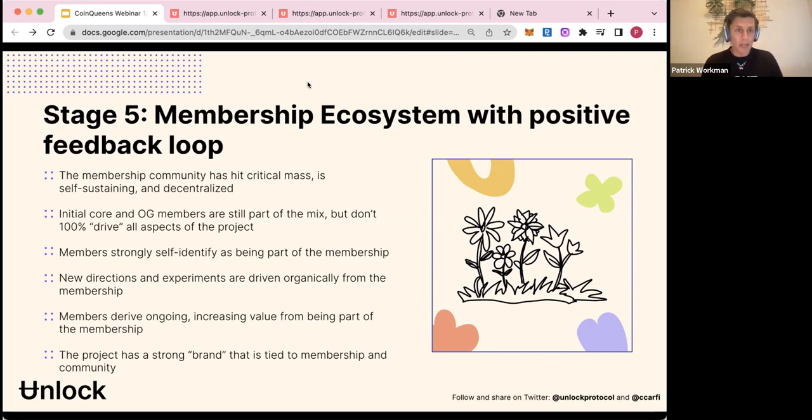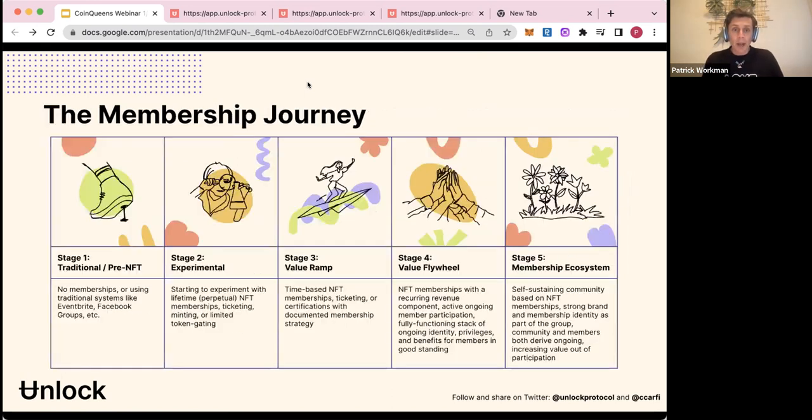A majority of activations in the space are somewhere between stage 1, 2, or 3 within the membership journey. So again, this is the membership journey.